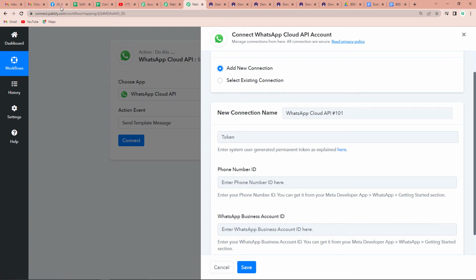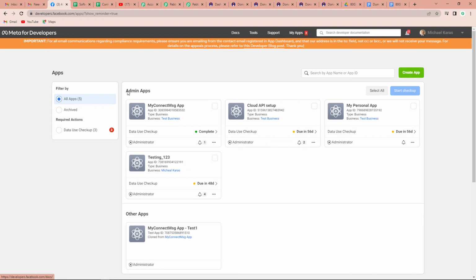For this, I'm going to go to Meta for Developers page, and here these are my apps. Basically, I have already created these apps. Now you can also create your own app. How would you create? By clicking on this create app thing. Also, a dedicated video is there in the description box where you would be able to understand how to run this entire WhatsApp API. So here I'm going to click on this My Connect message app, which I've already created.